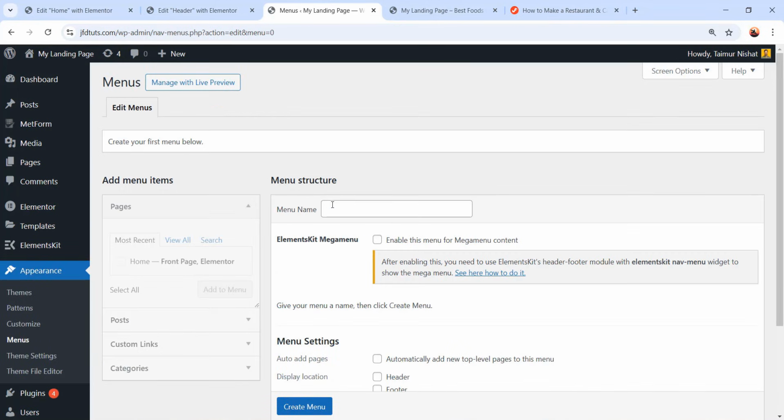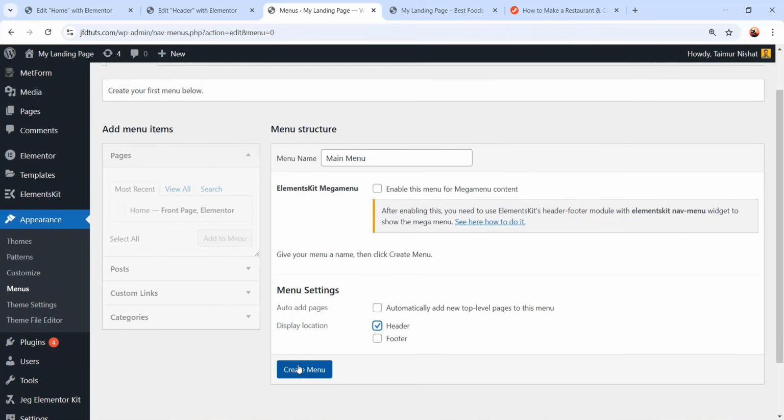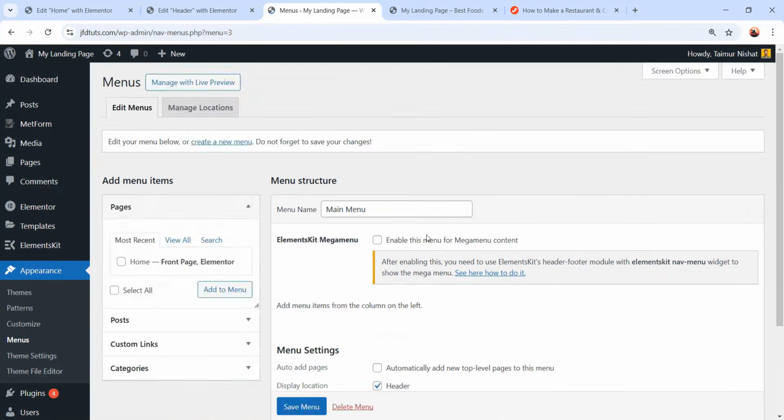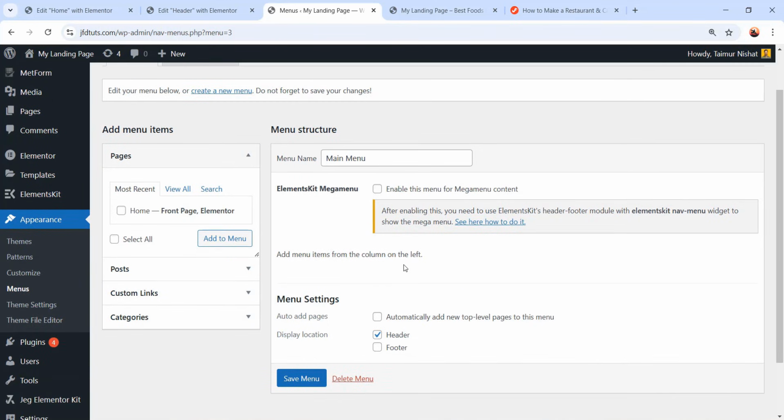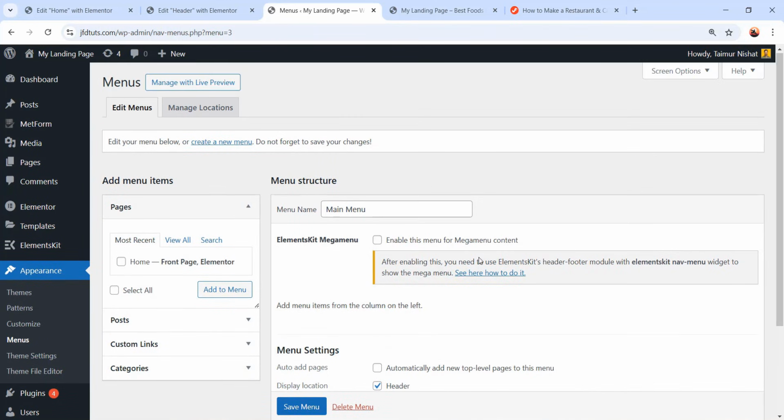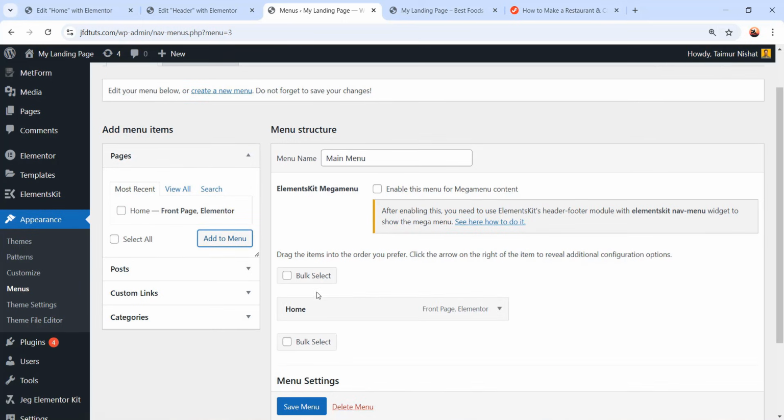Alright, so under the menu structure, we have to give a name to our menu. I'm just gonna make it main menu. We can type anything. And from here, just select this header. Then click create menu. Alright, so menu is created, but there is no link inside the menu. So we have to create the menus. So if we focus on the left part here, we can see here we are having a page which is home page. If we select this and add to menu, the home will be added to the menu.